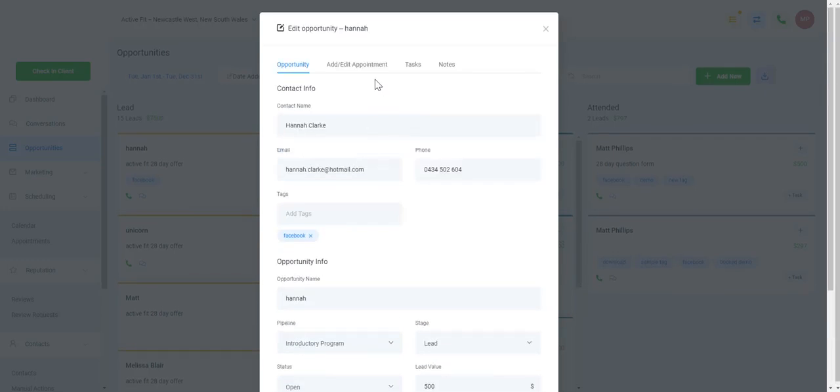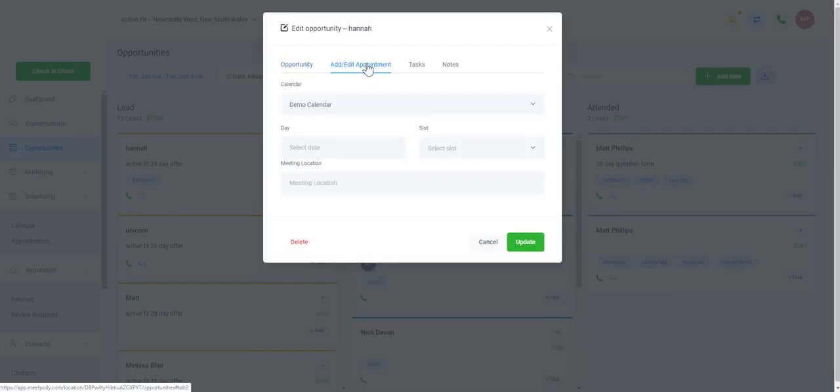The other thing I can do here is I can add an appointment just in here, or I can edit an existing appointment. So I would just choose the calendar, select the date, and choose the slot.